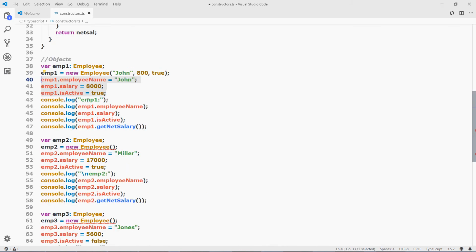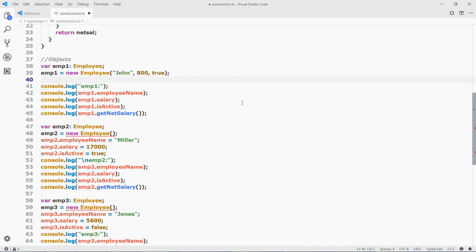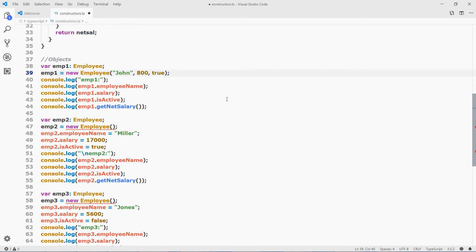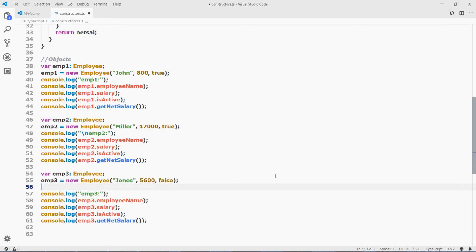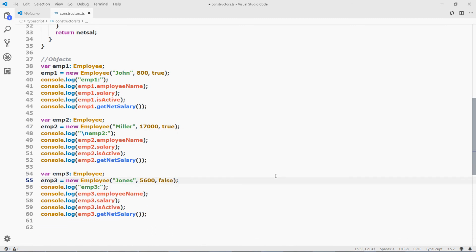So these 3 statements of initialization of properties are not required now because the same process has been done in the constructor. And in the same way, passing the arguments to the constructor while creating the second object. Doing the same for the third object. Now we can notice that the code is simplified. That means there is no code duplication for initializing the properties for every individual object.